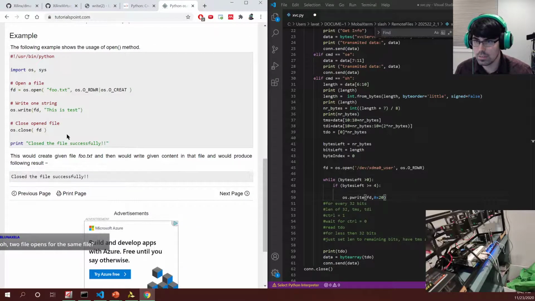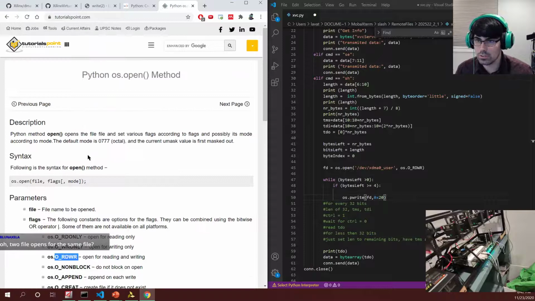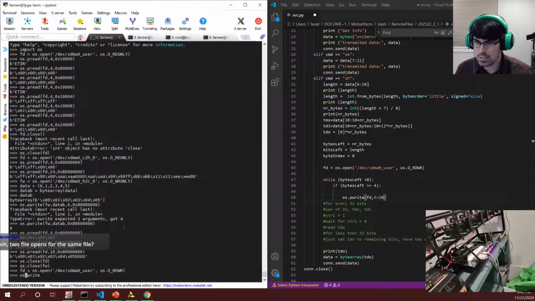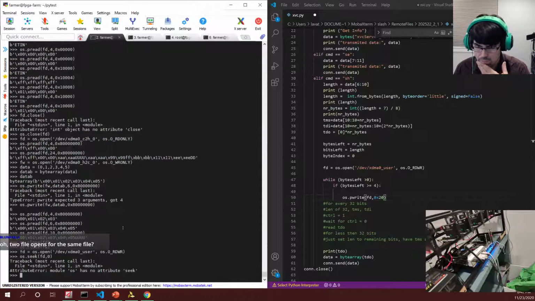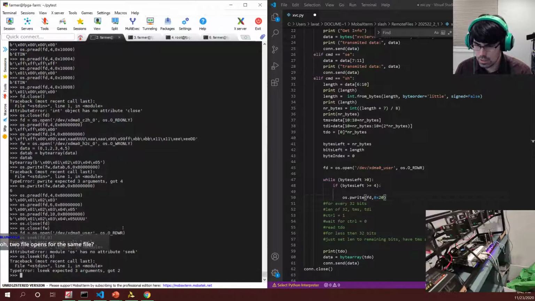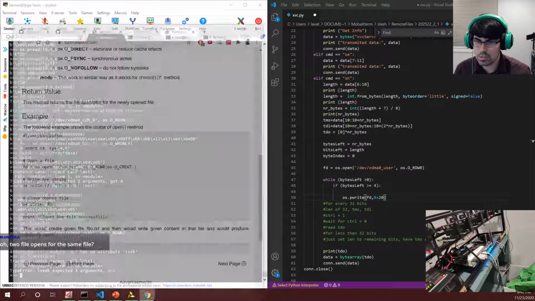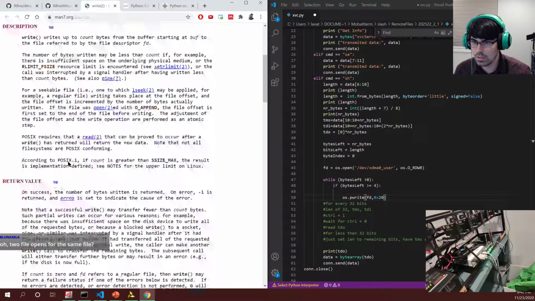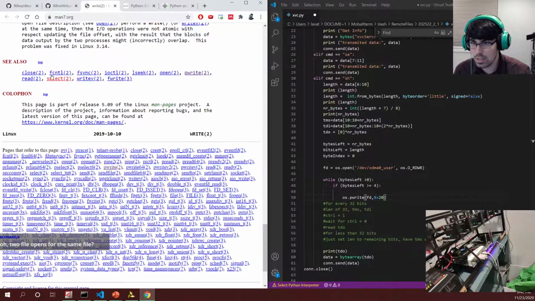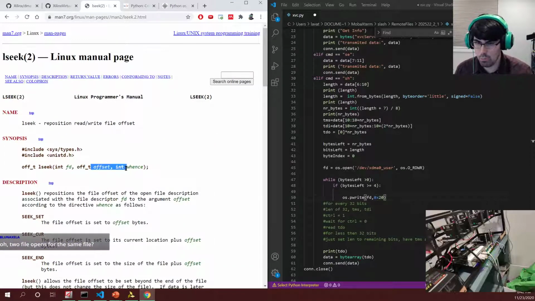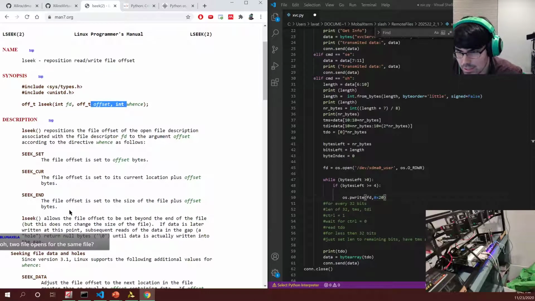I assume the other function you could do is seek. You would do os seek. So if we do os seek fd0, it has no seek. Oh, is it lseek? I think it's lseek. Expected 3 arguments. Okay, let me look at the docs. lseek: fd, offset, whence. What does whence mean?